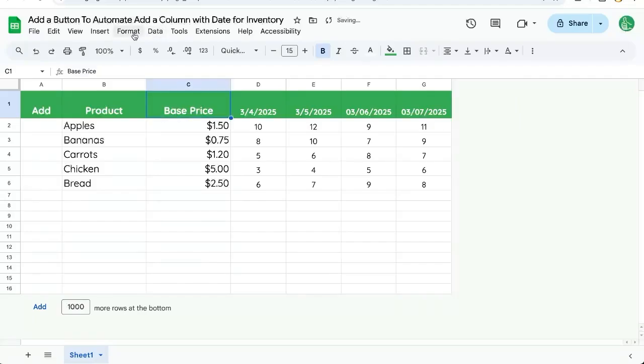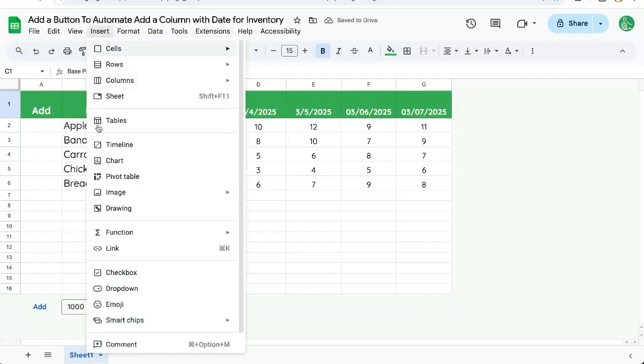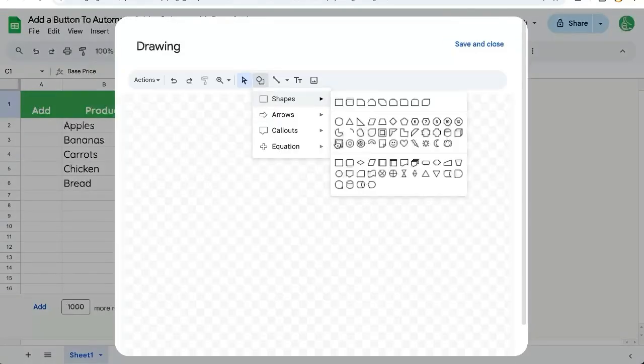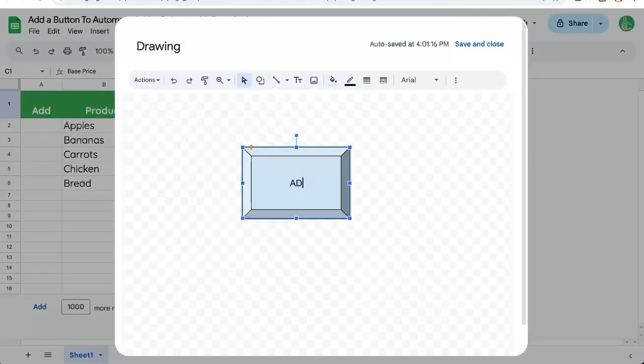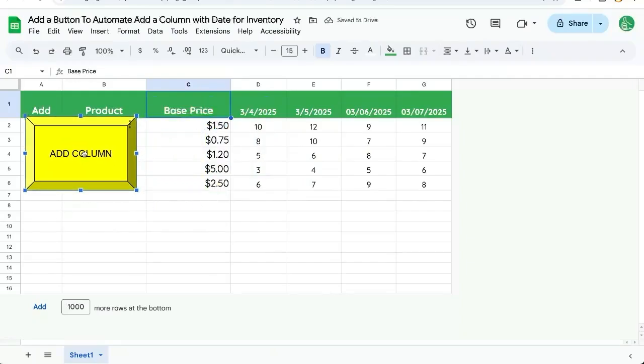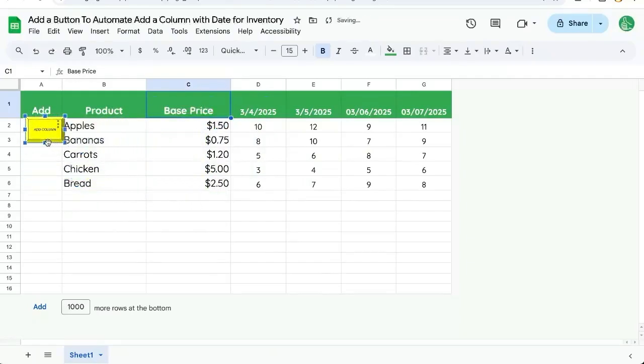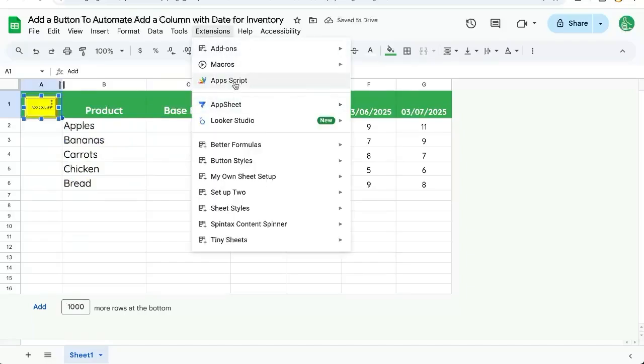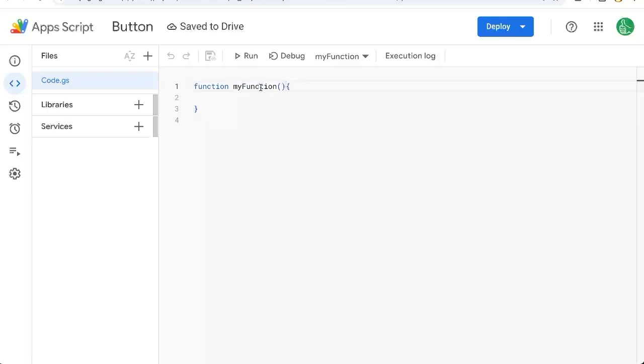Let's do that. What we're going to do is insert a drawing first, a shape like this. Call it add column. We can change the color if we want, maybe yellow. And we're going to click it and bring it all the way over to the left side and just have this right over here. Then we're going to go to Extensions, Apps Script. Once this opens, it looks like function myFunction. We'll call this addColumnWithDate.